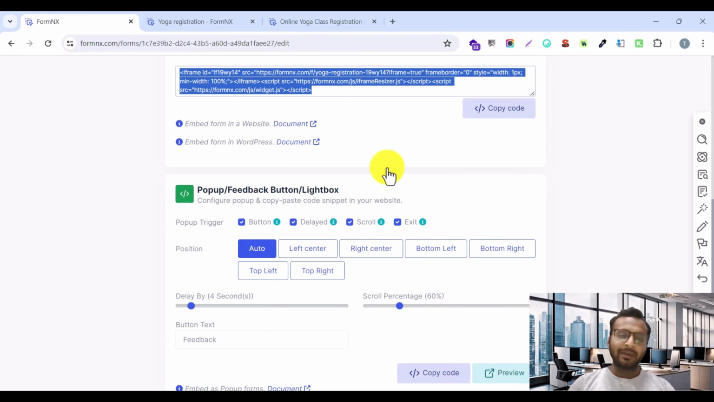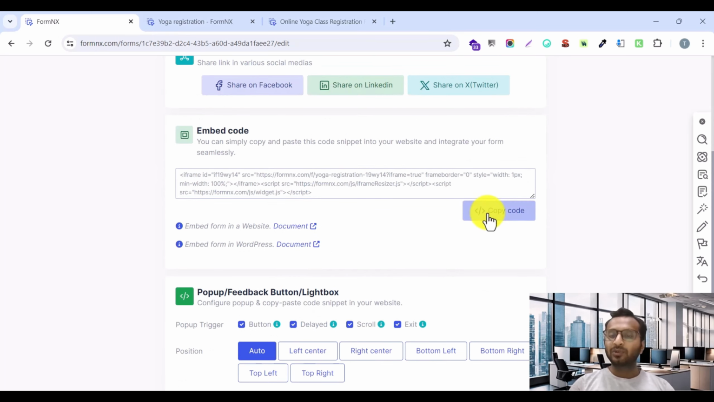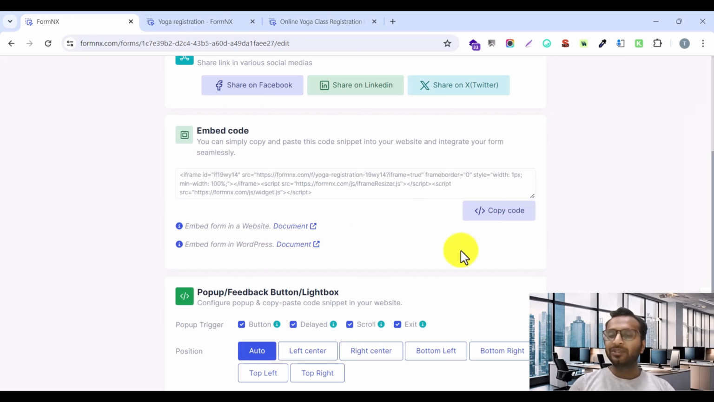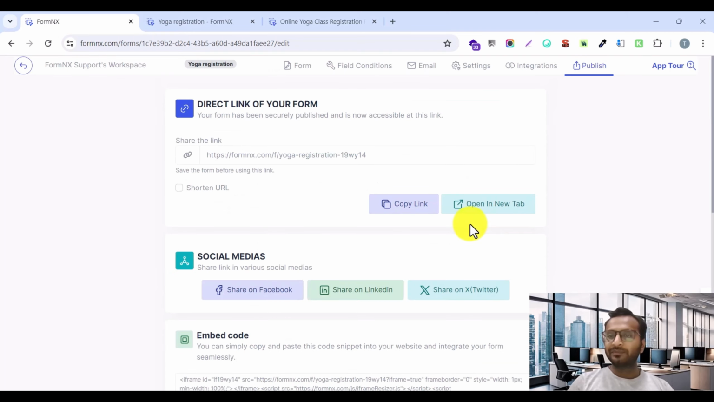Once you have copied this code, just paste this code inside your CMS like WordPress or Drupal or any kind of static website. You can use the embed code anywhere to integrate this form inside that particular website. Here we have documentation for embedding the form. So just refer to this documentation.